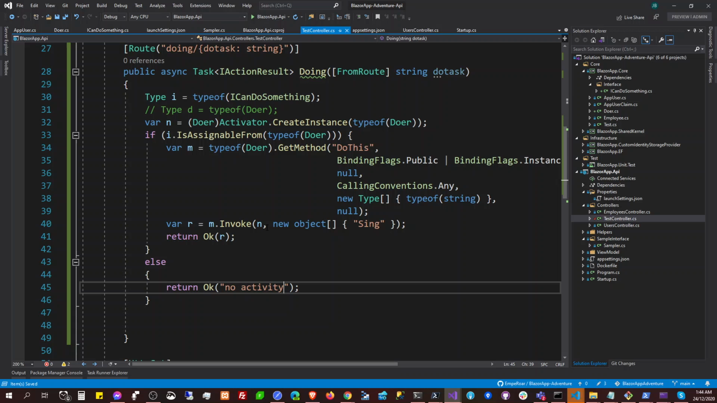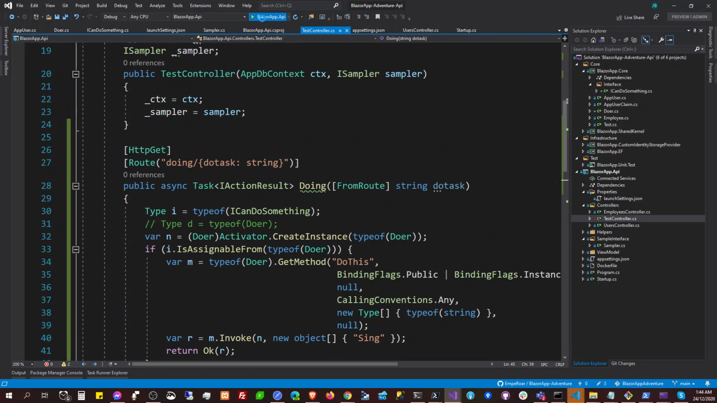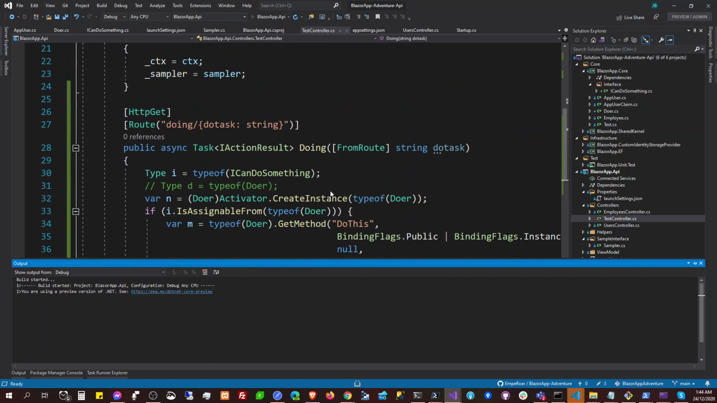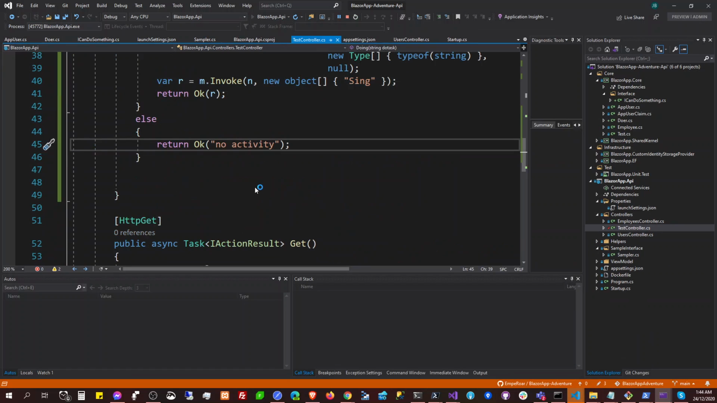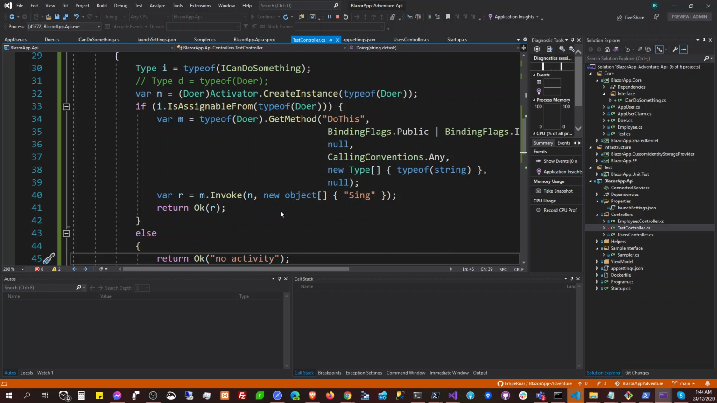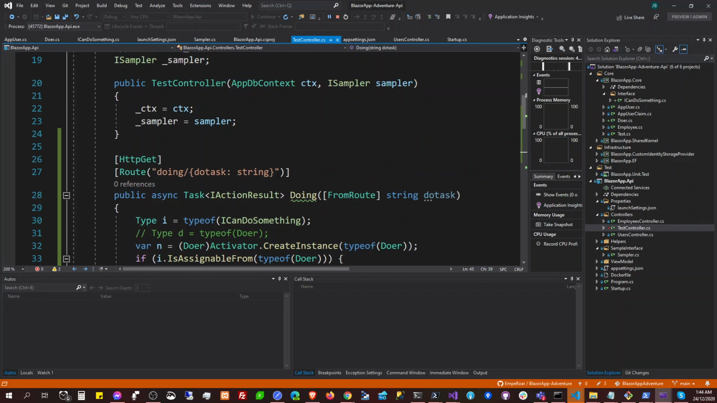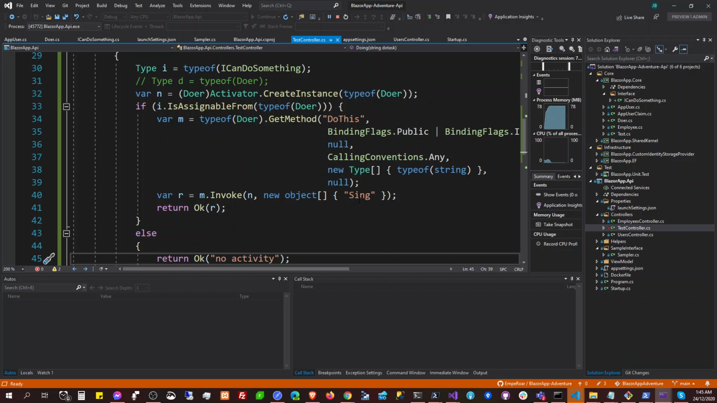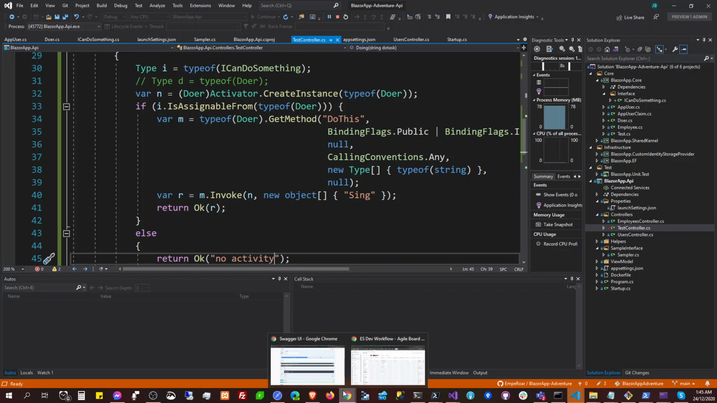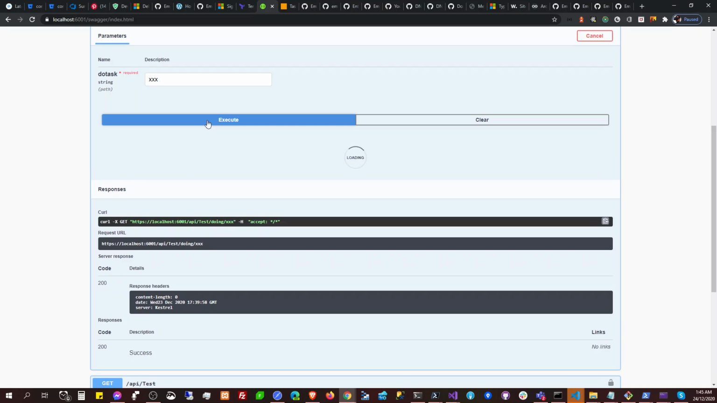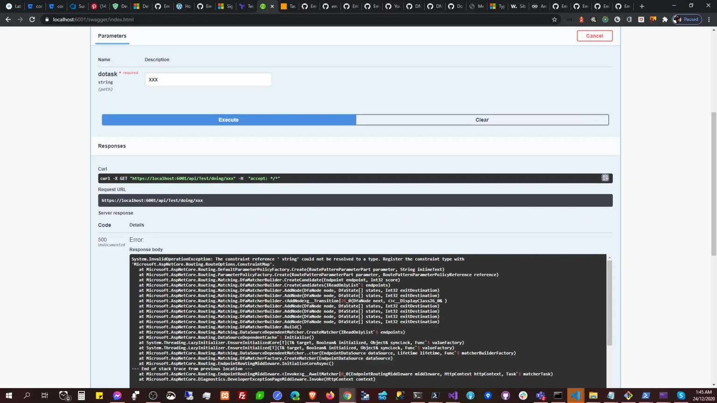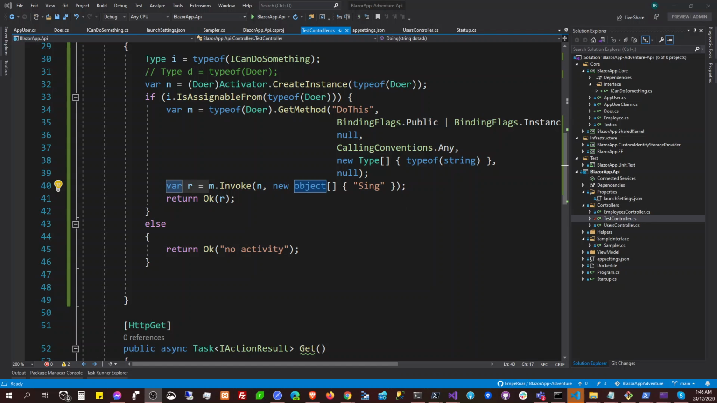But no activity. Okay, so we're going to expect a sing in the returned string, but we're supposed to do this DoTask here. But for now we're just going to do that. The constraint reference string could not be resolved to a type. What happened here? I'm not sure what happened there.